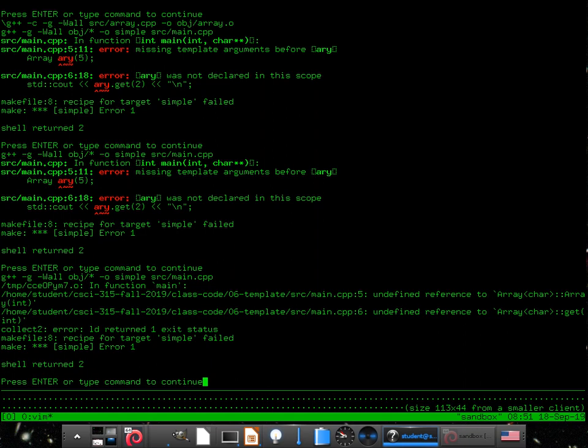So here's the problem with templates. Since templates, and this is really confusing, my apologies, are a compile time construct, they cannot be in a binary. They have to be in the source code. It's probably the simplest way to explain it. Templates have to exist in source code. They do not exist in a binary. So a template cannot exist in a .o file.